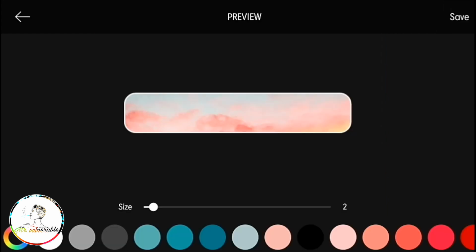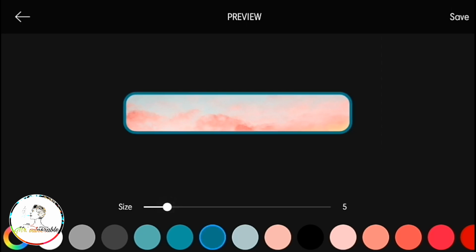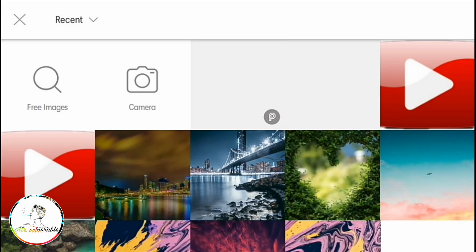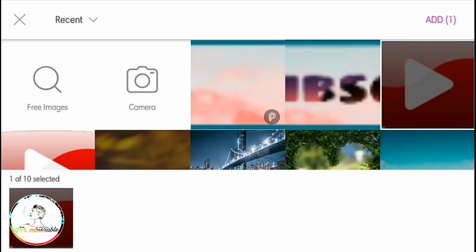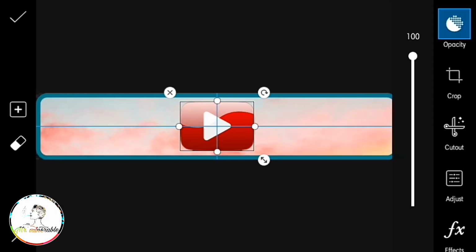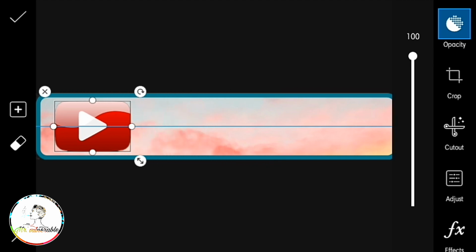Then select the color for your border, and save. Apply the PNG image of the red YouTube button, then drag it to the left side and put it into a perfect angle like this.